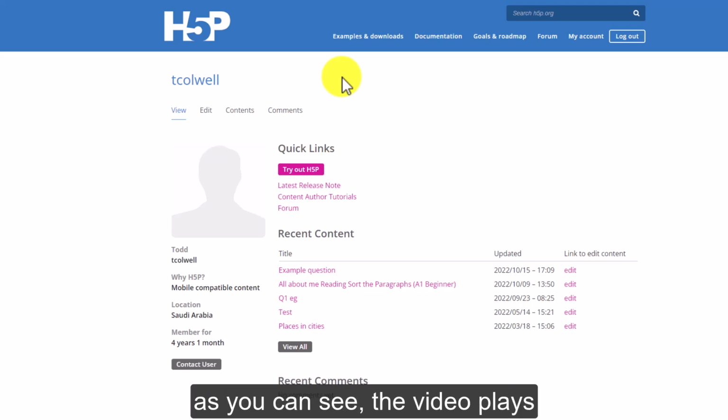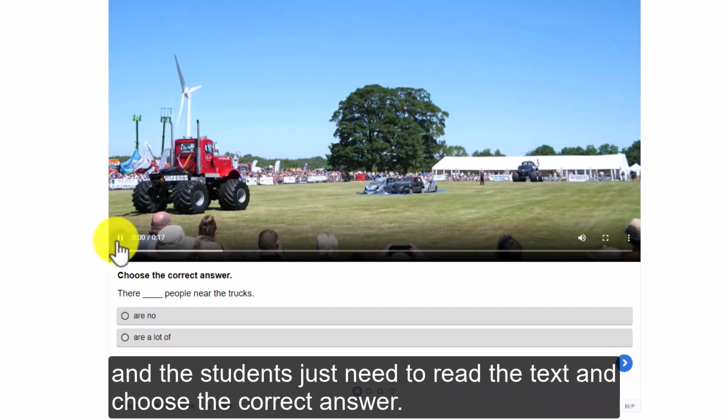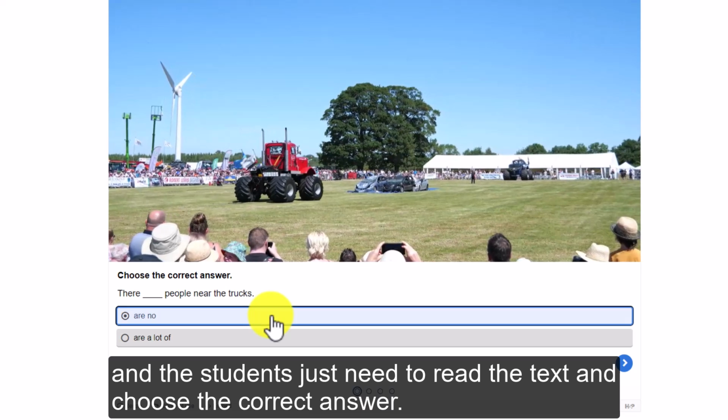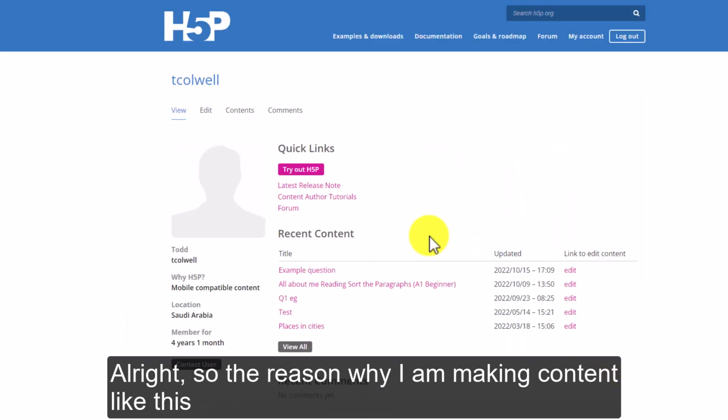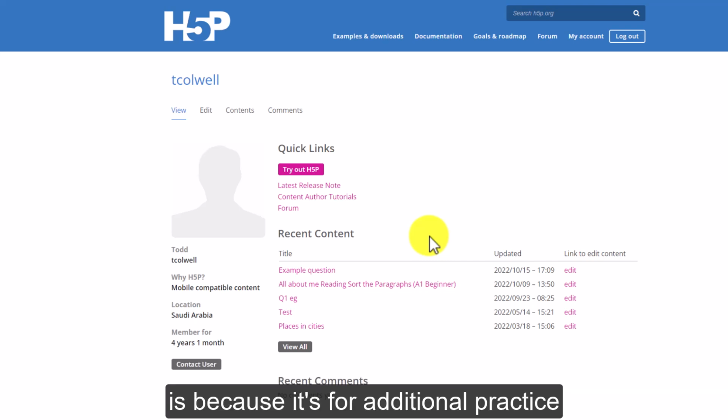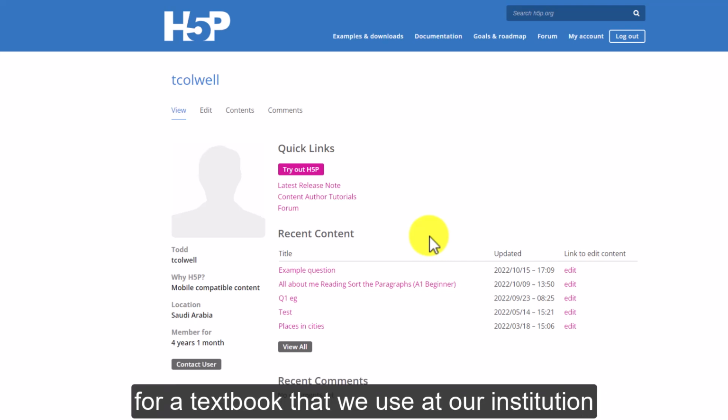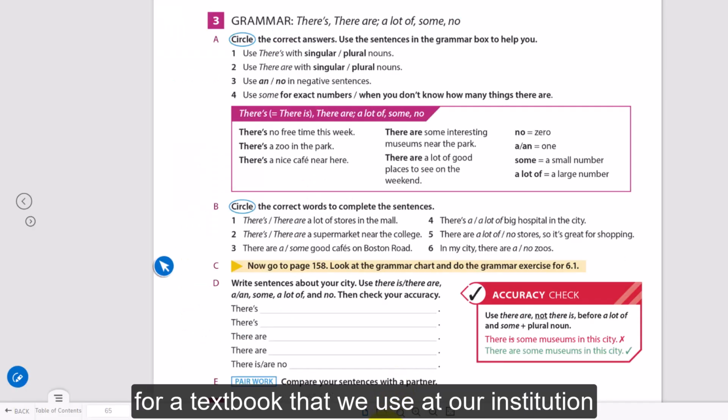multiple choice. As you can see, the video plays and the students just need to read the text and choose the correct answer. Alright, so the reason why I am making content like this is because it's for additional practice for a textbook that we use at our institution.